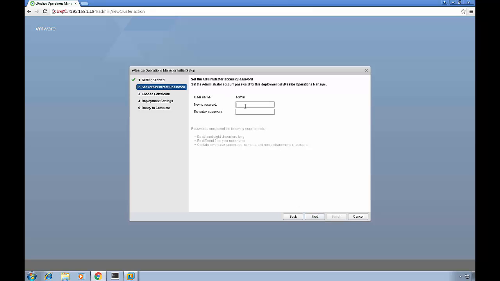The admin password can be anything arbitrary. I'm just going to use the password that I use when I'm setting up labs. So it's going to be capital P, @SSW0RD, and the same thing again, P@SSW0RD. I'm going to click on Next.